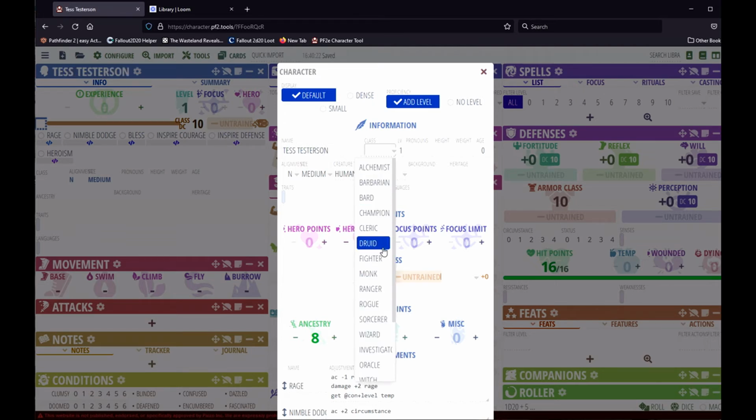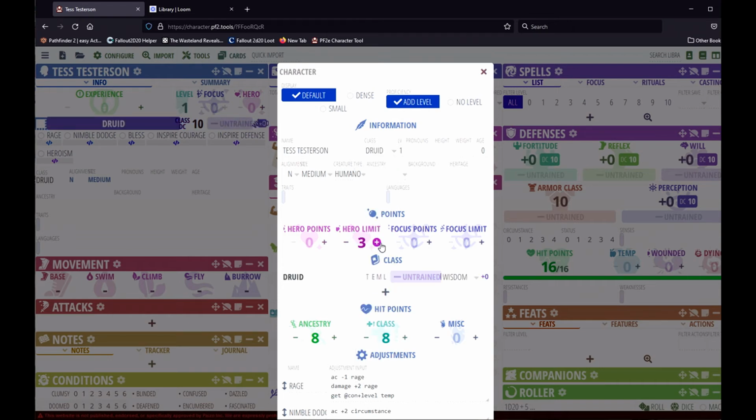Now, the reason we're going with a druid is because they're one of the more complicated classes in Pathfinder, and lots of rules and lots of features are attached to them. So it's a good opportunity to show off how to use every section of the character tool to create and manage this character. So we're going to pick a druid. And then for her ancestry, we're going to make her an elf. So now we have Tess Testerson, the elf druid.